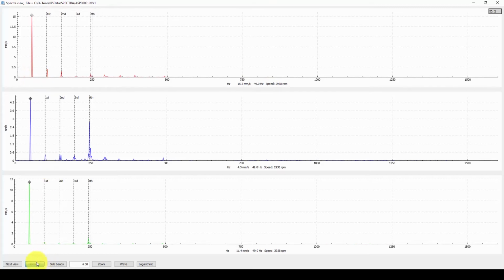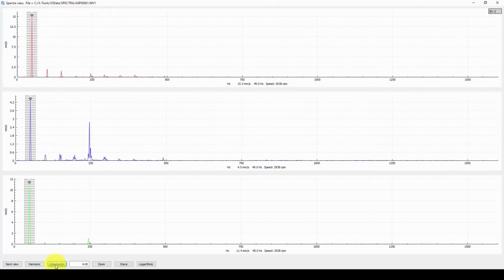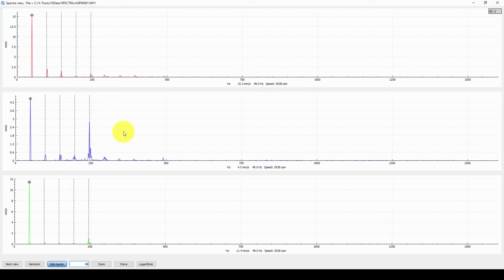If you activate sidebands, harmonic will be deactivated, and this gives us 4 lines on each side of the current frequency. The distance between these lines is by default set to 4 Hz. We can go ahead and change this to, for example, 49 Hz. If we want to deactivate sidebands, just click it once more.